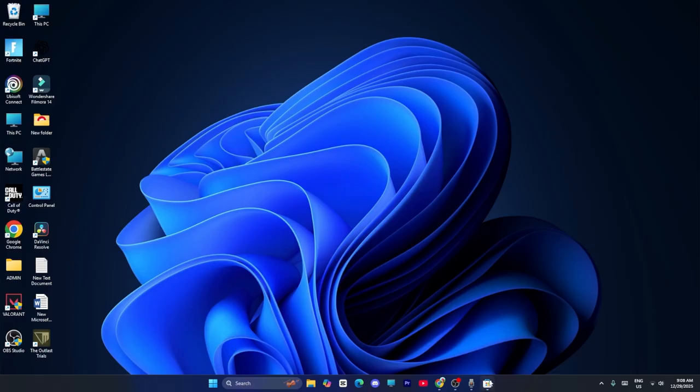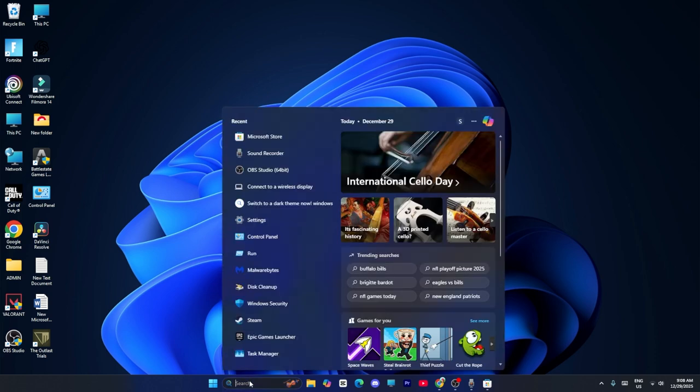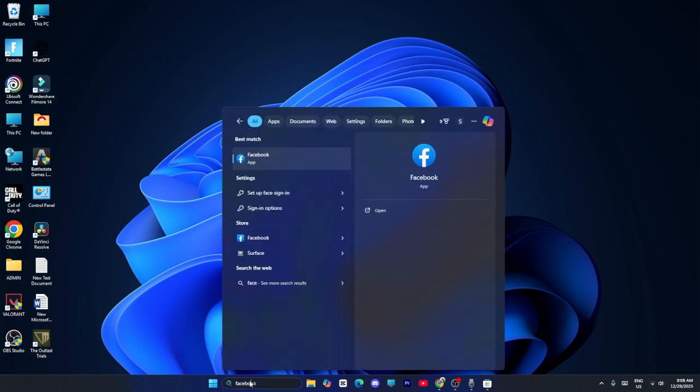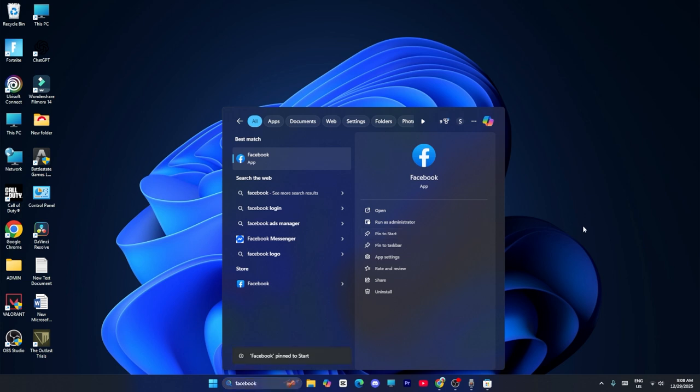So if you want to pin it after the download, you just have to go over here and search here for Facebook. Then what you need to do is click on Pin to Start. When you click on Pin to Start, the Facebook app will be pinned to the start menu over there. And that is how we can do it.